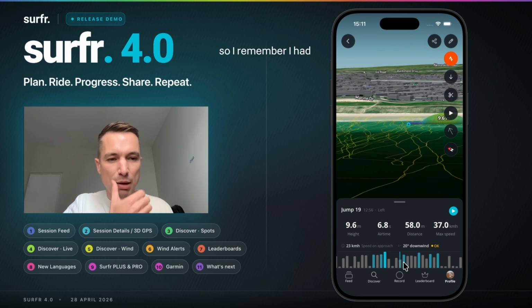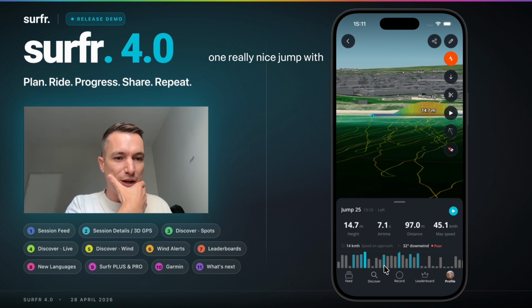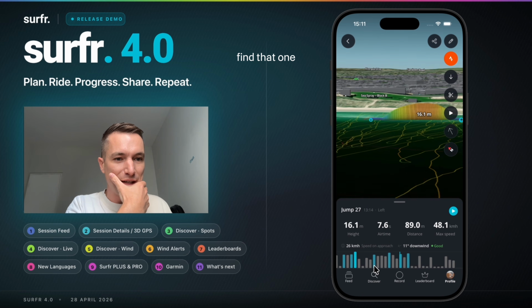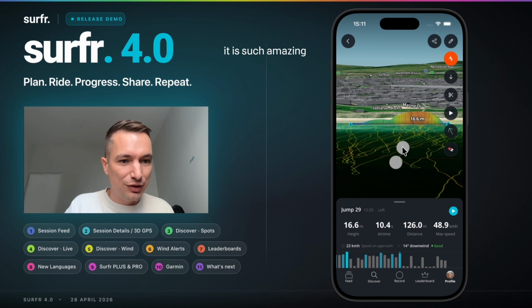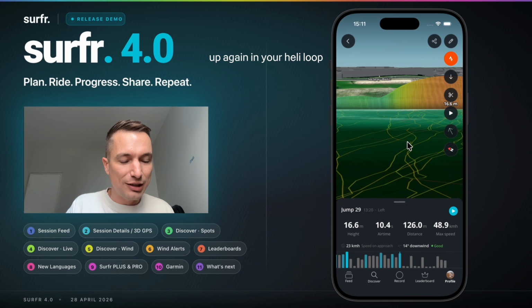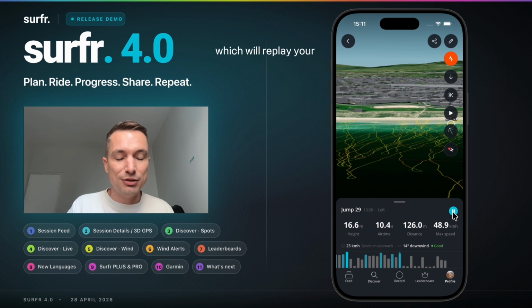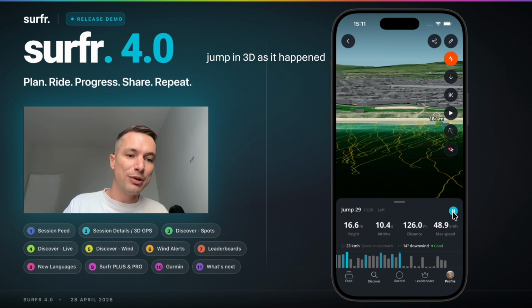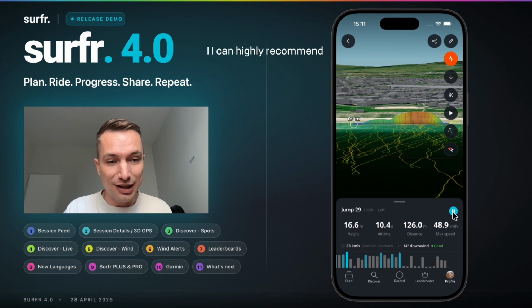So I remember I had one really nice jump with a nice heli loop. Let me see if I can find that one. It is such an amazing feeling to jump and then to lift up again in your heli loop. You can engage with it yourself, or you can just press the play button, which will replay your jump in 3D as it happened. If you are not practicing heli loops yet, I can highly recommend it.